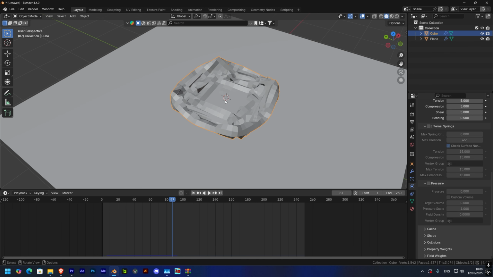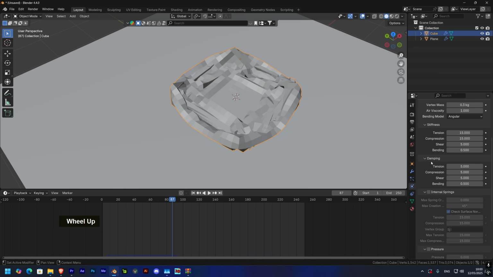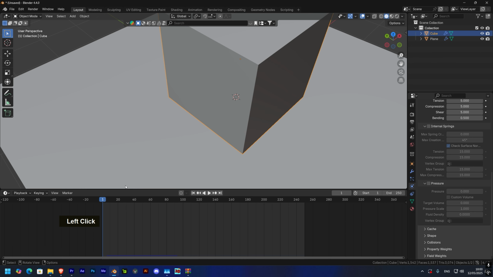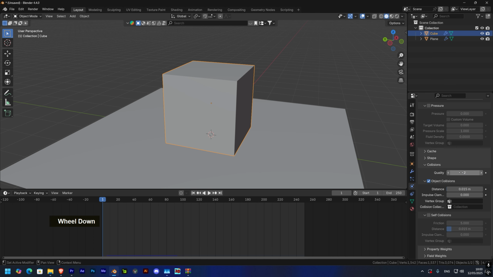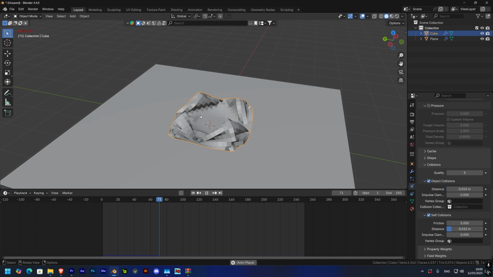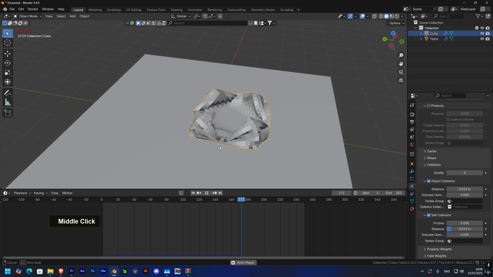Okay, so to fix the issue when the cloth goes inside itself, we're going to go inside the physics tab and let's set the timeline at the beginning. Okay, and inside the physics tab, we're gonna see collisions. I'm gonna put the resolution as 5 and press self collisions. Now when I start the simulation, you will see that the cube doesn't go inside itself, but we can see that it slides on the platform. So let's fix this now.